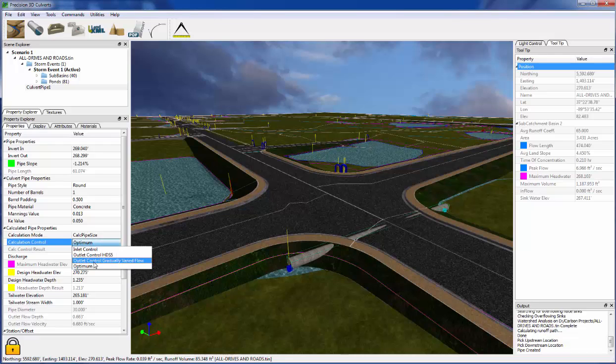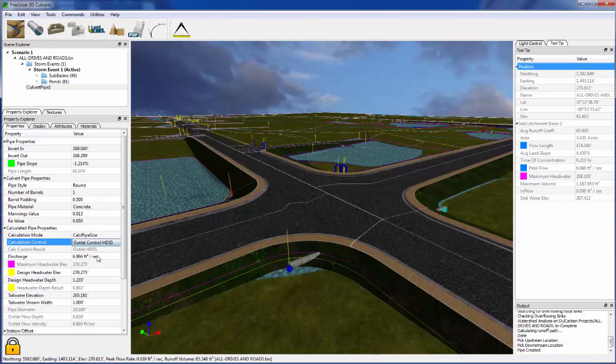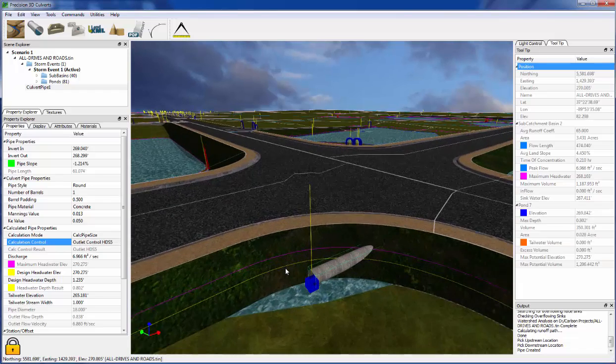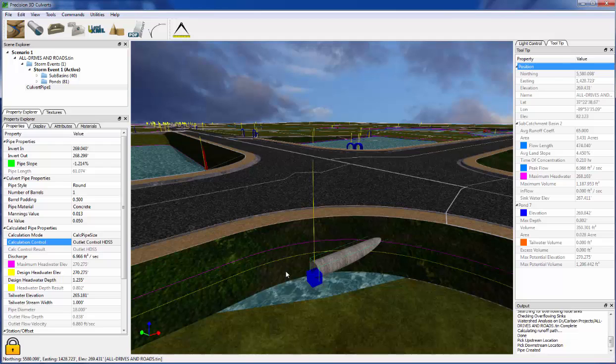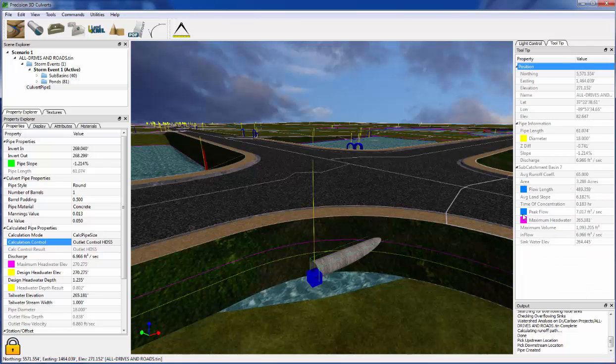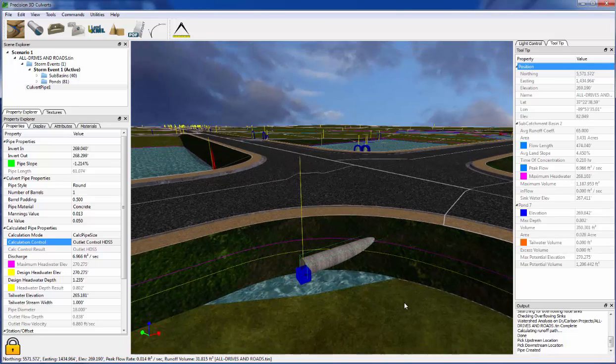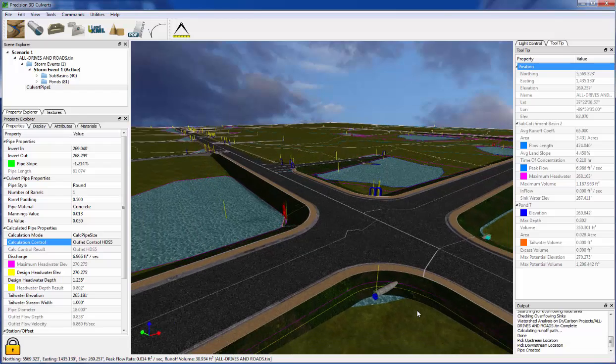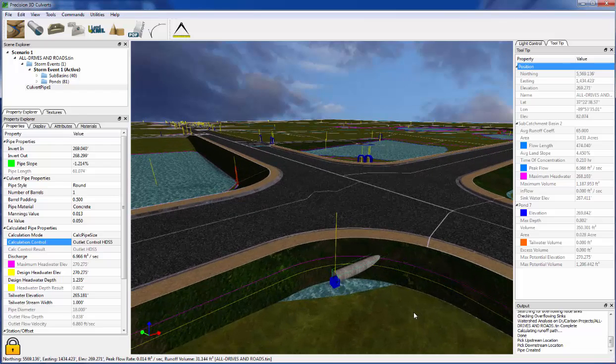So we also have additional controls that we can use. We'll use this outlet control HGS5, and that creates much smaller pipes with a different headwater value. To highlight what you're seeing in the scene here, this magenta line represents the maximum headwater elevation. That magenta matches this magenta line here that gives you the maximum headwater elevation for the subbasin that you're in. And that's as much water as this subbasin can hold until it overflows somewhere.